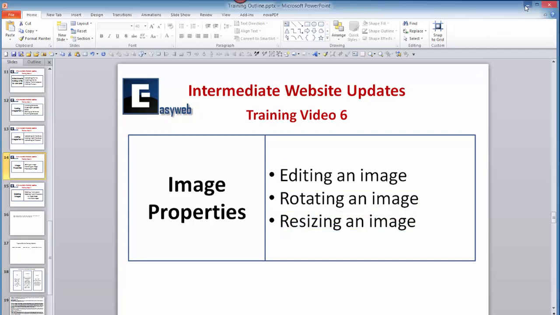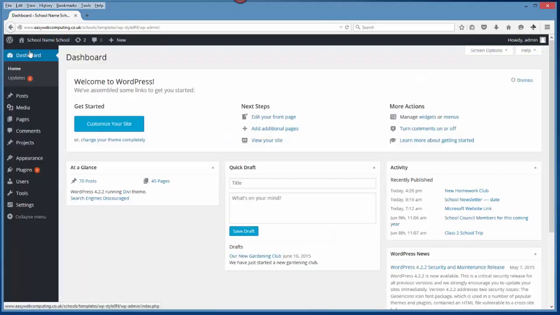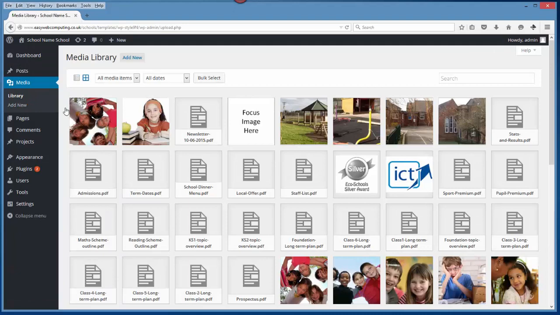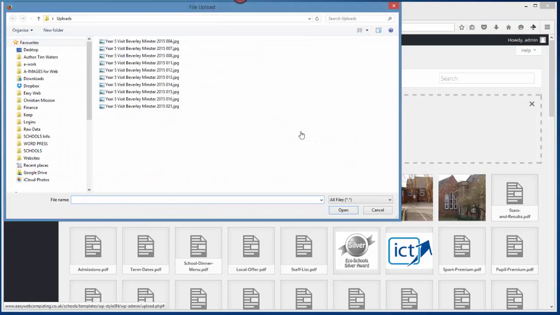Okay, let's just minimize this out of the way, and here we are at our website style 9 that we've been working on all the way through these videos. I'm going to visit the dashboard, and from the dashboard, I'm going to go to the media library. We already have quite a few images up here, but let's upload a few more. I'm going to go to the Add New button, and click Select Files.